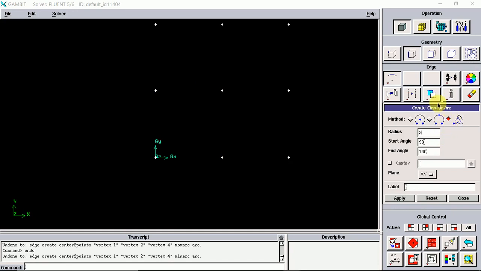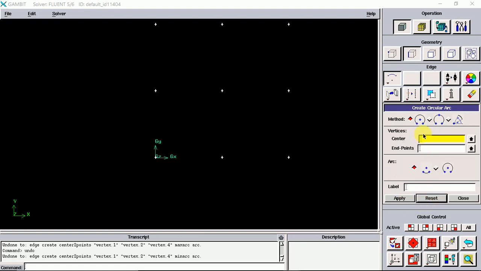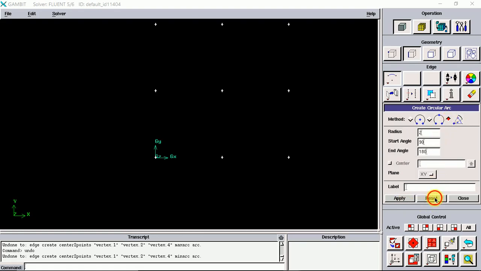Third method of creating the arc. I will reset it. Here this is the third method of making the arc, and it will ask for some inputs. One is how much radius you want. I want 1 meter radius, and how much start angle and end angle. Start angle and end angle I will tell you in this. Start here, it is 90 degrees, like this it will come.